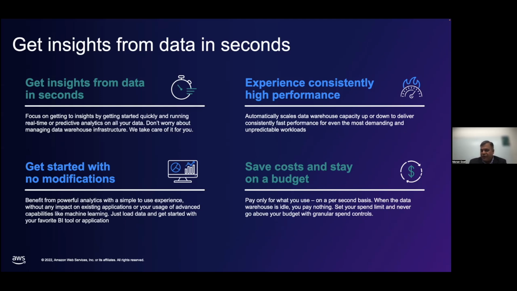There are no changes or modifications required with Redshift Serverless. You can build your applications the way you are building, simply point it to a serverless endpoint or a provisioned endpoint. And beyond that, you get all the good capabilities that Redshift offers in terms of data lake queries, complex SQL analytics, materialized views, and machine learning, and all the interesting things.